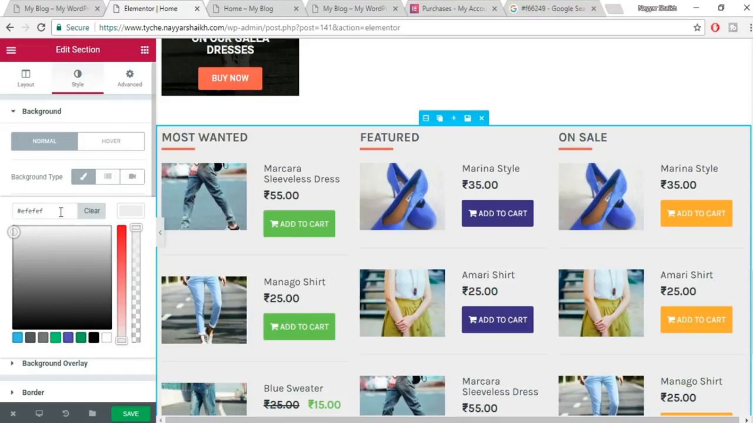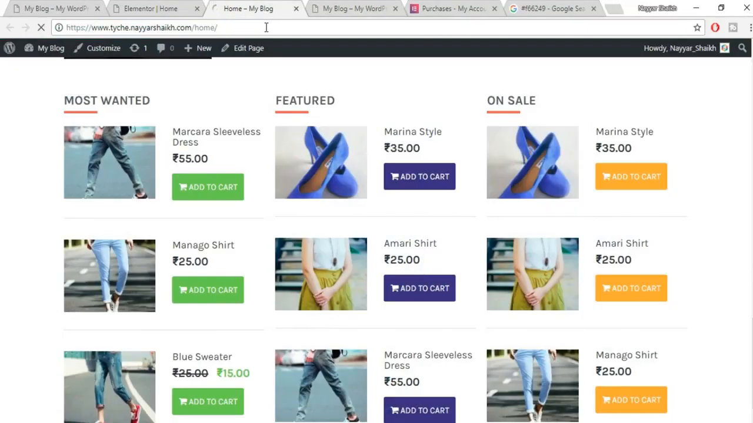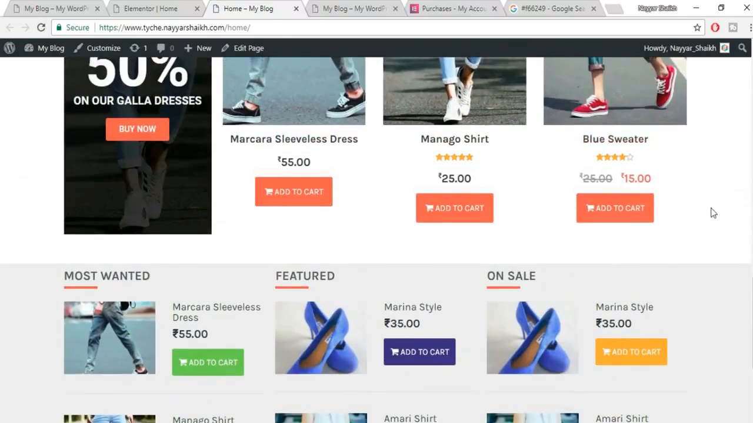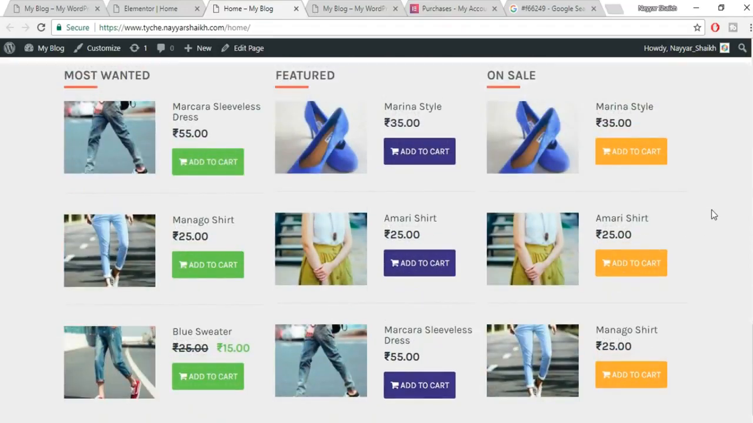This looks much better. This is EF. So if you want the exact same color, you can put in this code. Click on save, come back to this page, refresh, and let's see the changes. Okay, so this looks much better. Okay, so we can see that these sections are actually divided.